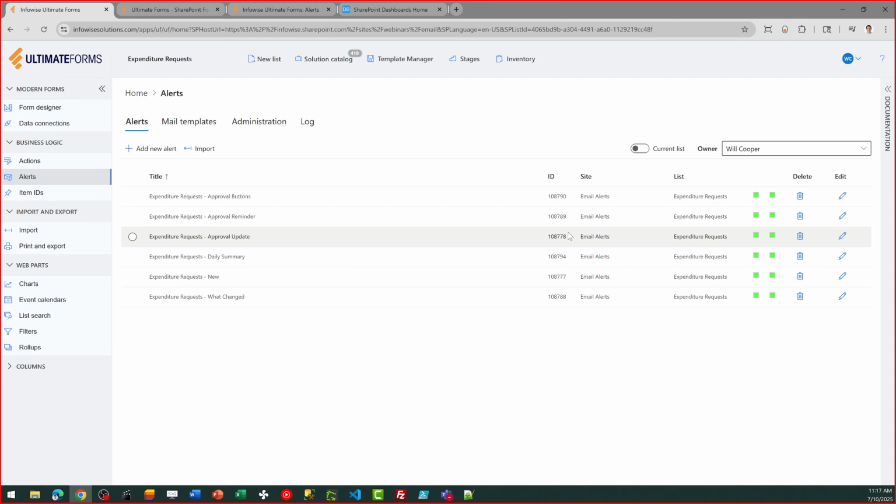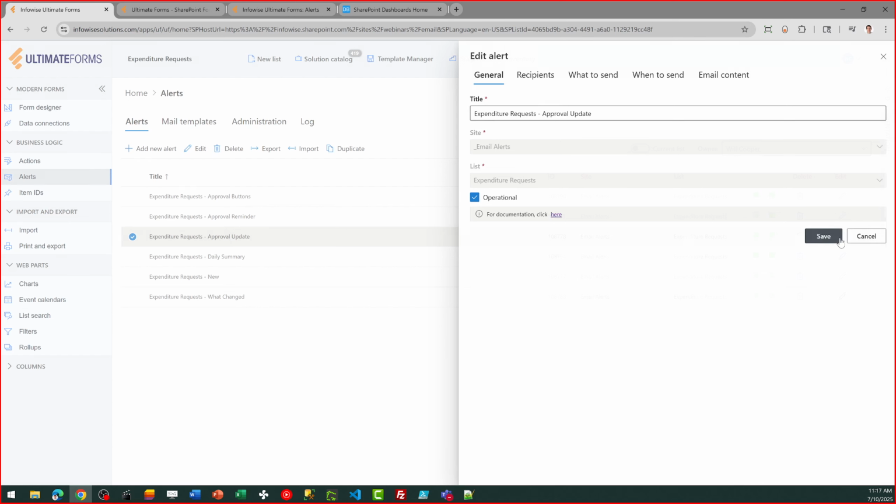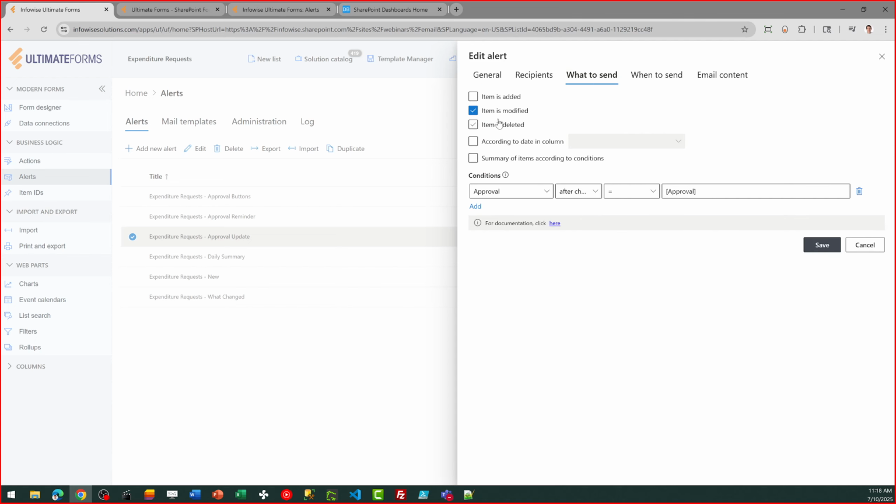Maybe I want to check for a certain change. So a very typical situation is you just want to know when the status has changed. Maybe there's lots of updates happening on a record, but really you're just interested in when it changed to approved, that type of thing. So I can listen for a specific change to the form like that very easily. If I go to the what to send, I can select modified and then set an additional condition. In this case, I'm saying, send me an email when the approval after change updates to a new approval status. And it will only send in that case.